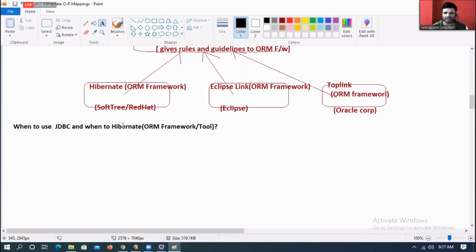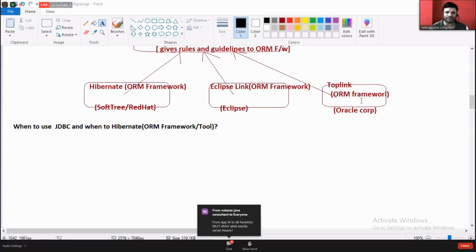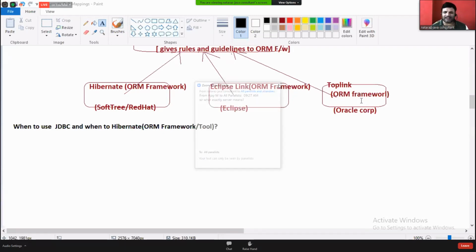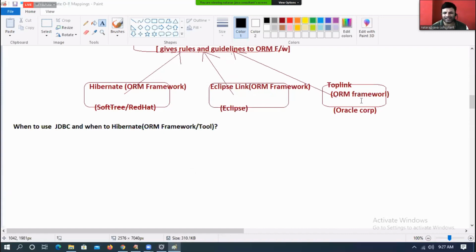Right. Mr. Ajay M, what exactly does server mean? I can answer your question, but I will answer it at the end. Please don't deviate from the discussion. Because if I start answering individual questions, it never looks like a session; it looks like one-to-one FAQs. I will take your question and answer it at the end.